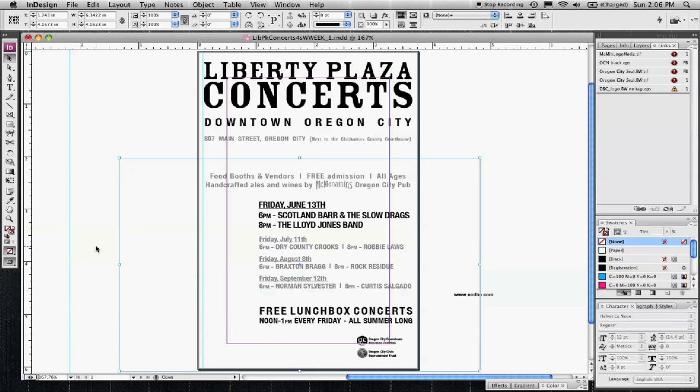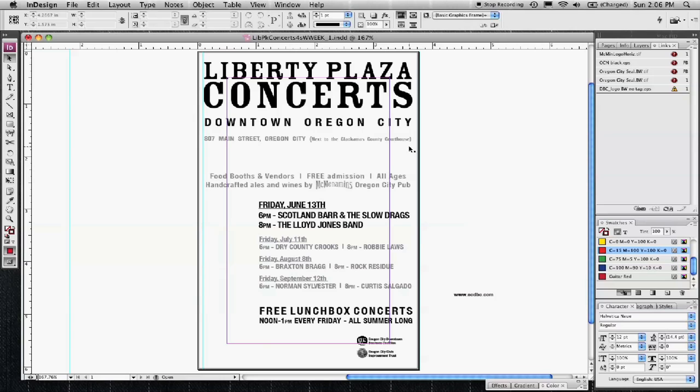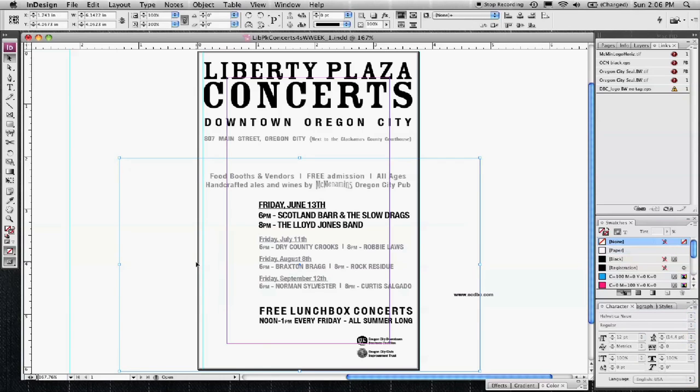Any ad without an image generally can be a pretty boring ad. So in this case, to add the image to this ad, Liberty Plaza has this sculpture. It's a sculpture fountain, I think. So I thought it'd be interesting to put an image of that sculpture in that I created. It was a simple illustration.